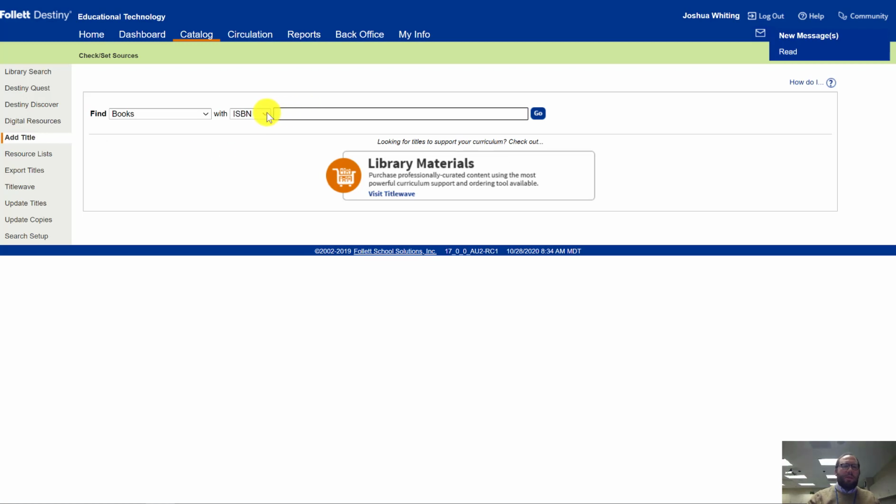Now this brings you to a search bar, and this search screen searches in two places. It searches our district's library catalog for records that we already have in the system, and it also searches a database called Alliance Plus that has MARC records ready that we can pull into our system if we need them. So that's why it's most useful to search for titles to add from this screen rather than just doing it in Library Search or some other place.